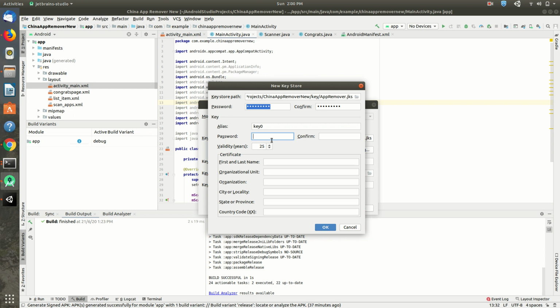Then give your name, Pankaj, and then the organization unit name, add any name you want. These three fields you can fill in or leave blank. After this just click on OK. Then your key store path has now been created. After this click on Next.